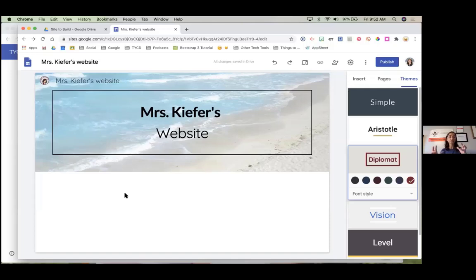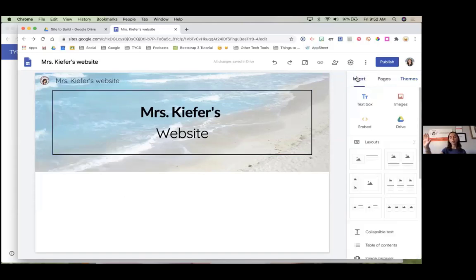Get that good, solid, ready to go. And now we are ready to move on to what I would say is the next piece to this. So we're going to come back, and over here, this column is going to become very valuable to us. You've got the insert column, you have pages, and then you have your themes. We've already tackled the themes, and we're going to come back to pages.